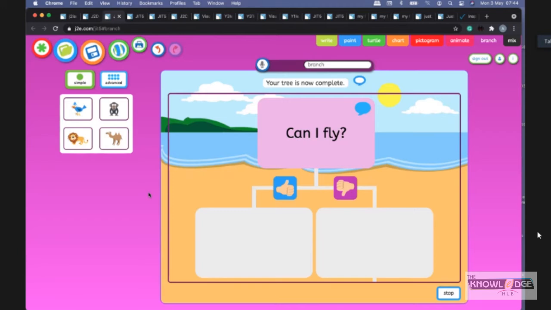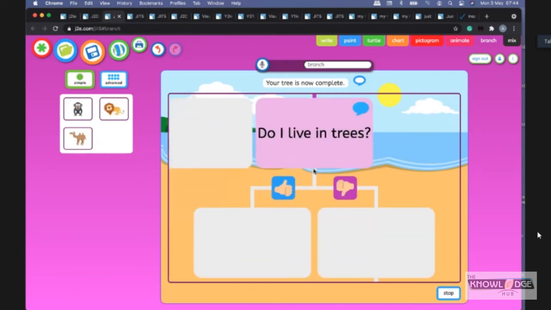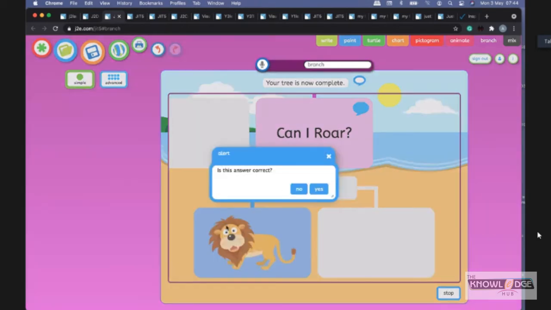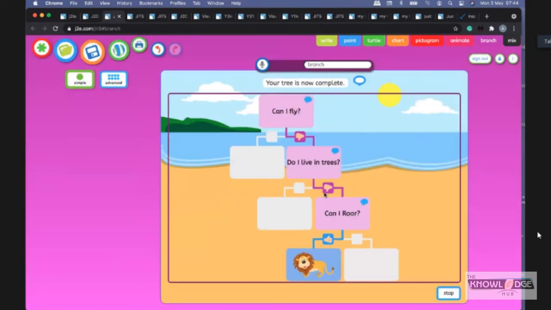And we can answer that by thinking of a lion. So can I fly? No. Do I live in trees? No. Can I roar? I think I can. Yes. Is that correct? Yes. And then we can have a look at the entire database and how we got there. That kind of thing can be done very quickly, very easily with these tools.